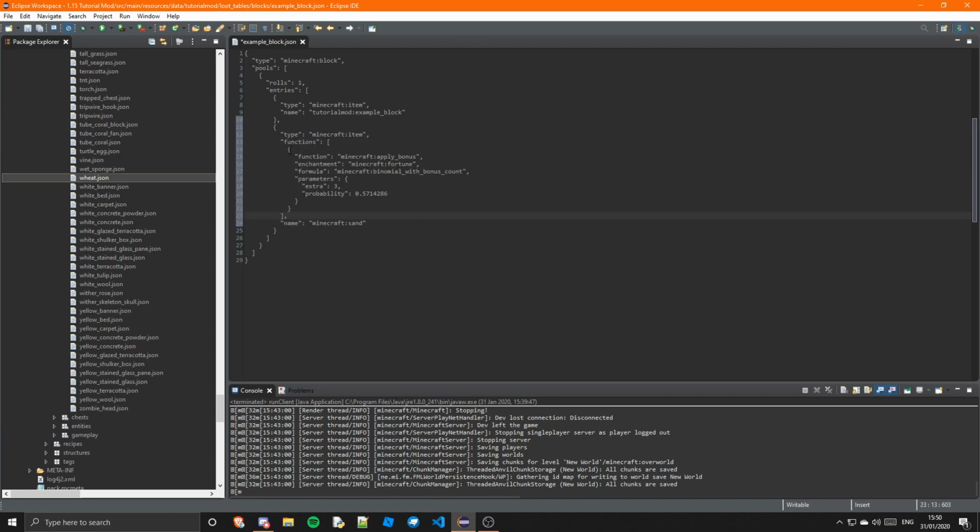And then we can see, first thing first is the actual function, which is going to be apply bonus. The enchantment that it will work on is fortune. The formula is a Minecraft binomial with bonus count. I don't know what that is, but it's probably a formula to work out the bonus. Extra, I'm just going to say extra is 2. And here's the probability, and they've set it to a very exact number, so I'm also going to set it to a very exact number that I'm going to make up. And they put the rolls as 1.0, so I will just do that as well, because why not? I think that should work fine.